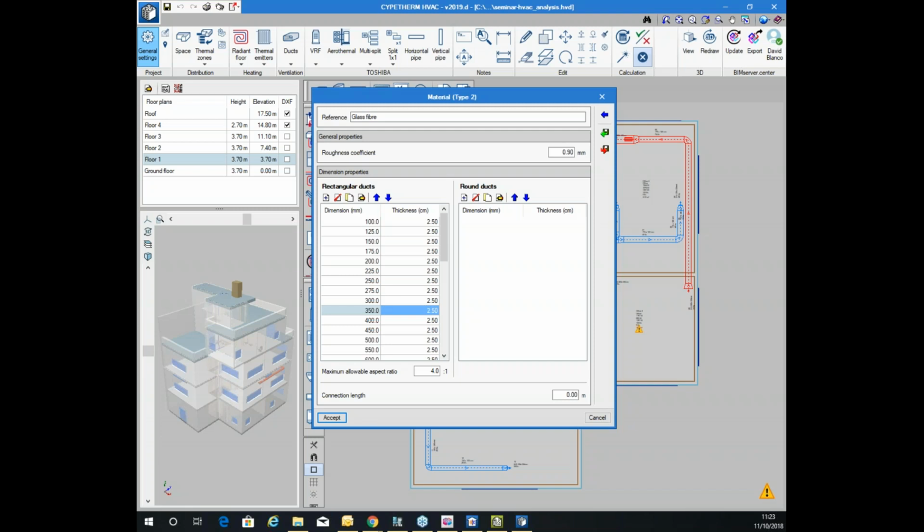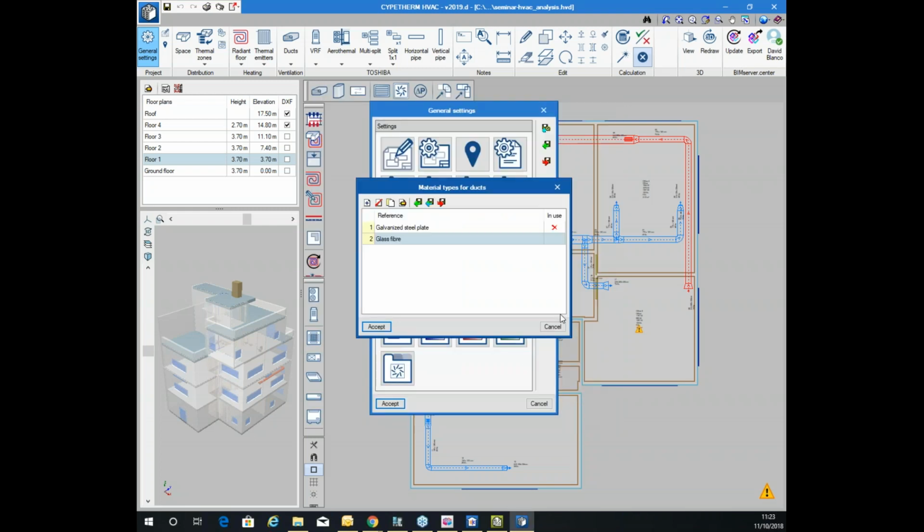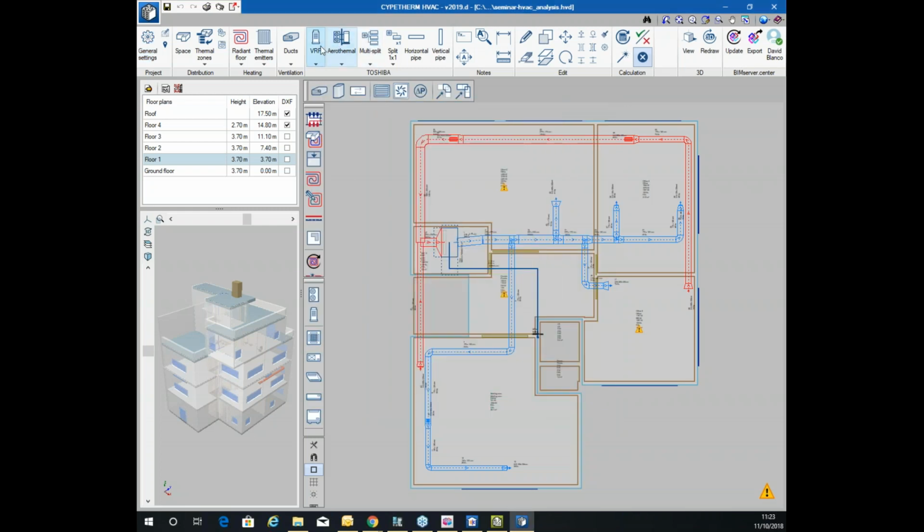The software is not meant only for VRF. As I said before, for the moment it's direct expansion. We have VRF, aerothermal, multi-split, and split one by one. For the moment, we have that design and that equipment. But in the future, we will also have hydronic systems and other types of elements. We also have radiant floor, underfloor heating, and thermal emitters. So not only VRF, we have different systems.